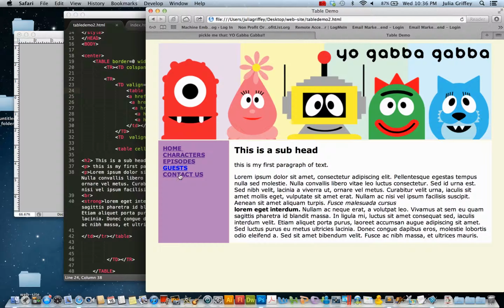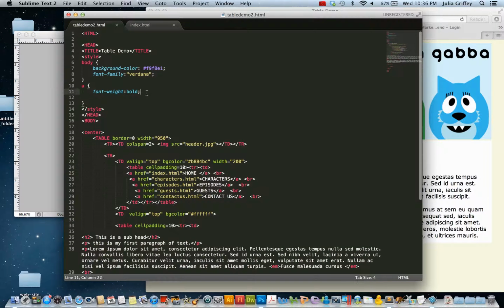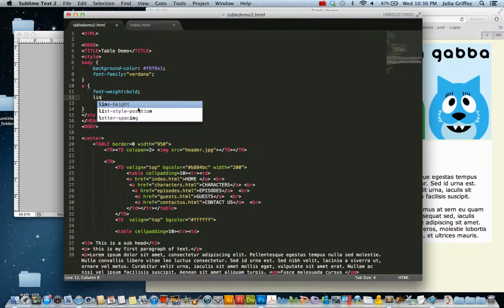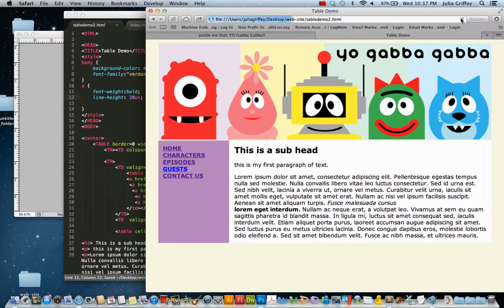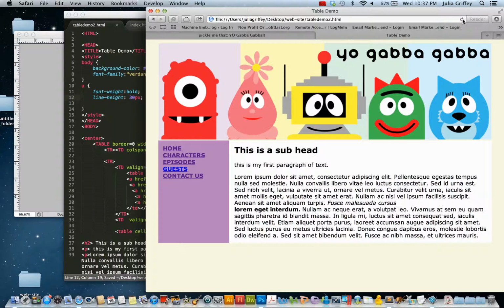We might want to add some space between these links. So we'll style our links up here. Line height. Let's just try 20 pixels. See how that looks. And it spread it out a little bit. We want to do a little bit more dramatic. Change that to 30. And it looks more like a website.